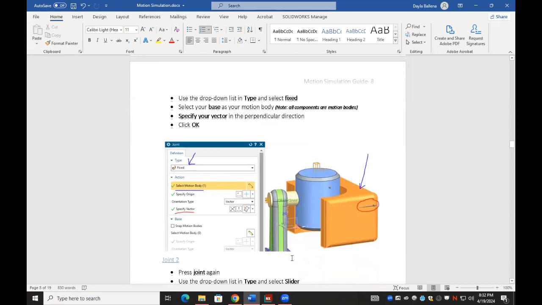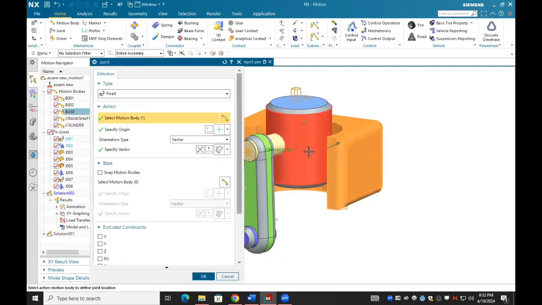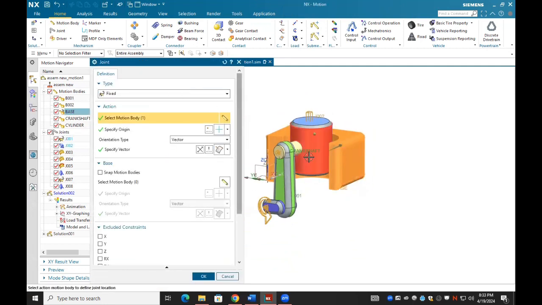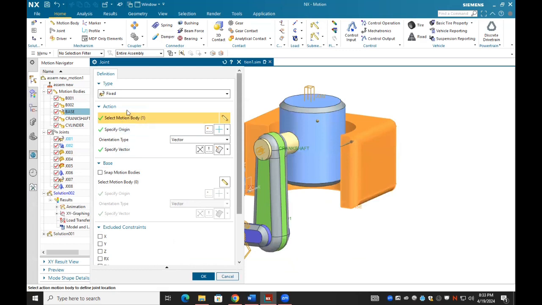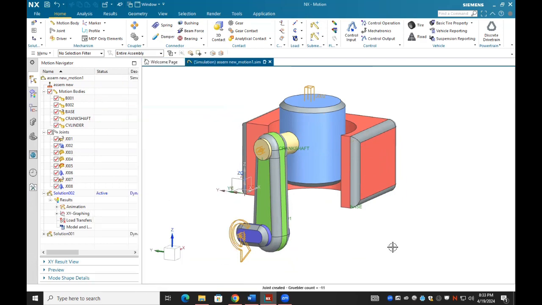So as you can see here, I already have my joints, but for video reference, I will go into it. Once my joint dialog box is open, as you can see, I select my motion body, which is my base, specifying my origin, which doesn't necessarily matter on this part, specifying my vector, which is always perpendicular to the base, and I will click OK. Joint 1 is complete, and we'll move on to joint 2.